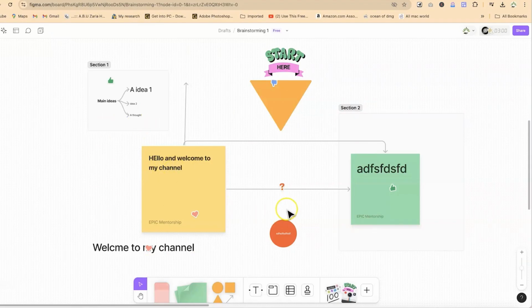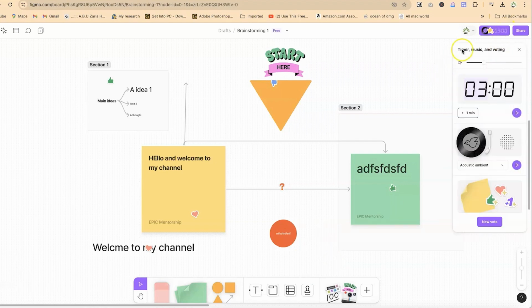Another very important thing that I want you to pay attention to when using the FigJam Whiteboard is the timer. You can insert the countdown timer. You can see the timer and music and even voting. You can do all of these from here. You can add, let's say, in 3 minutes we're going to start the voting, or in 5 minutes you can select and change this.